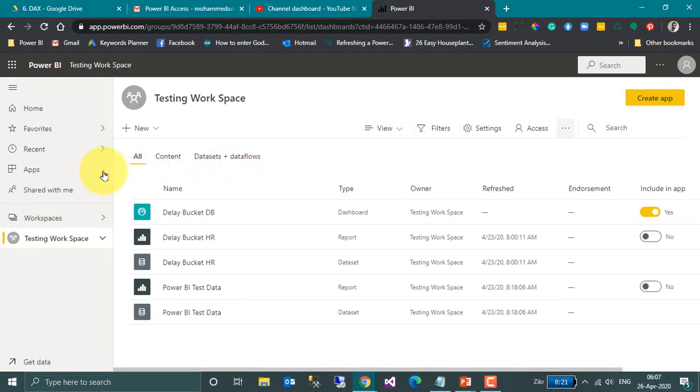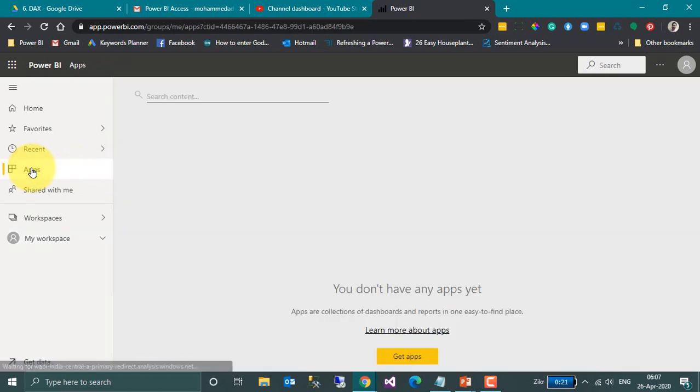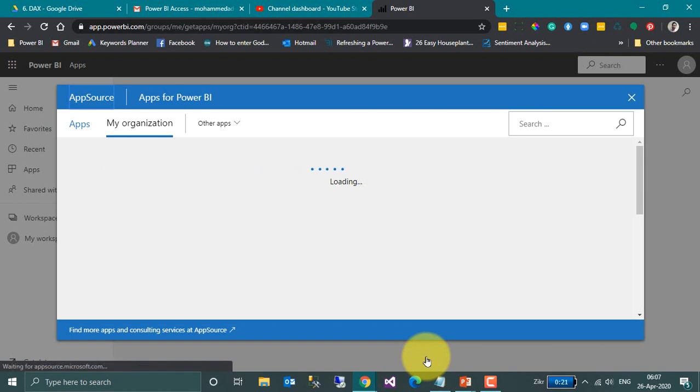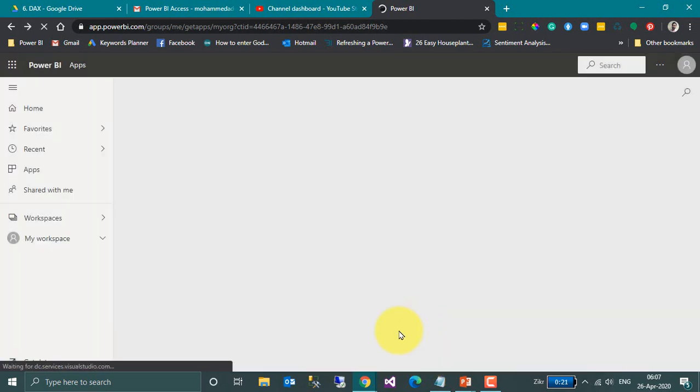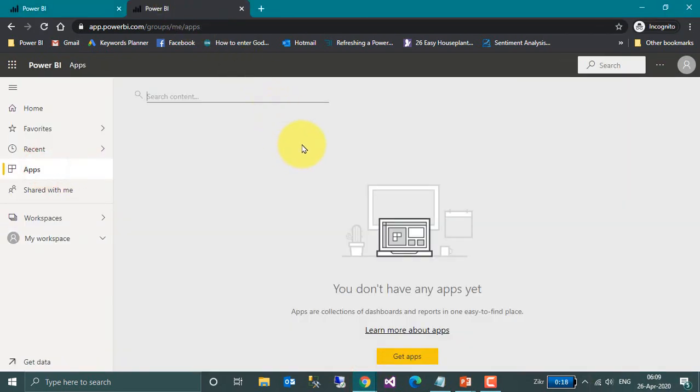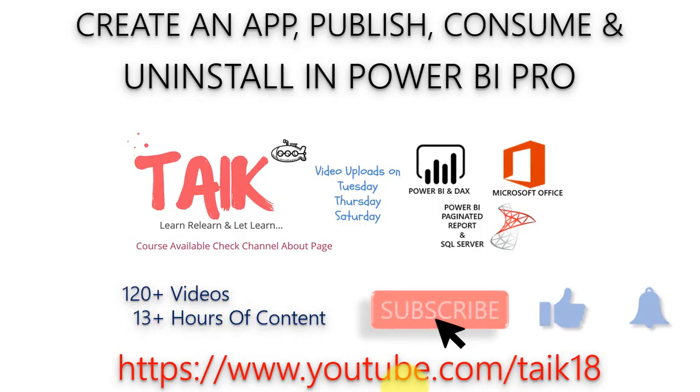Now let's go and check in the apps menu. There is no app here. So if you click on get app to check in app source, there is no app here as we uninstalled the app as well. So as this admin user, now let's go and check with the other user. So click on the apps here. So now it is showing you don't have any apps yet. Once you uninstall that app, it also uninstalls from the user's point of view as well. So this is how you can create an app, publish an app, and then consume an app, and finally uninstall an app in Power BI Pro.